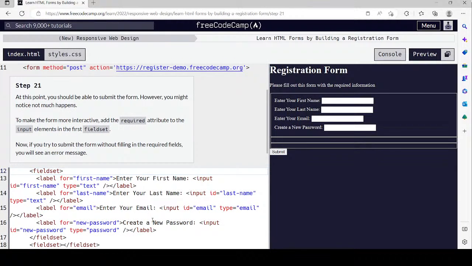Now step 21, at this point you should be able to submit the form, however you might notice not much happens. To make the form more interactive, add the required attribute in the input elements in the first fieldset. Okay. So think about when you don't fill something in and the form will remind you, oh, you didn't type in an email, you didn't type in your name, you have to type in this. All that's done by saying required.